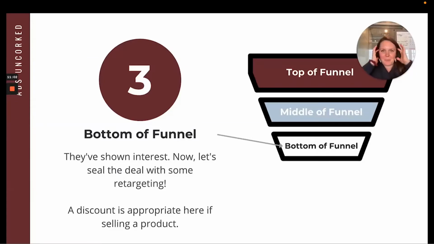We'll dive into some examples, but bottom of funnel is extremely important. It's where you're going to see the majority of your conversions will typically be coming from bottom of funnel. There are, of course, exceptions, but this is where we will see a lot of conversions for our clients.